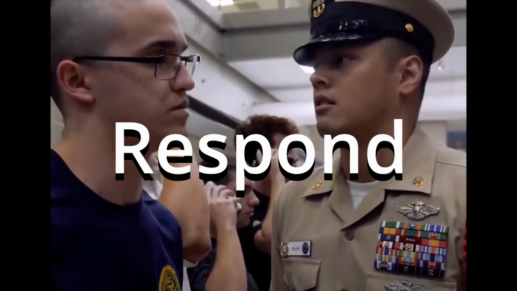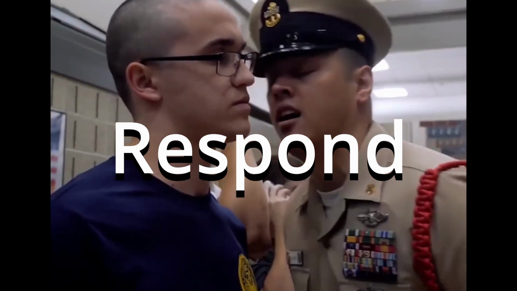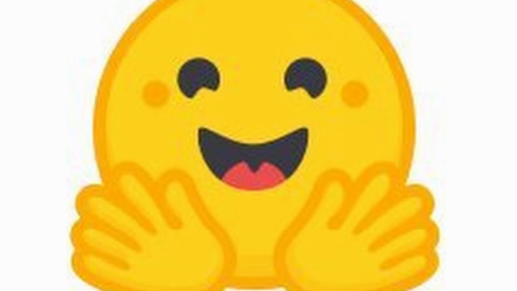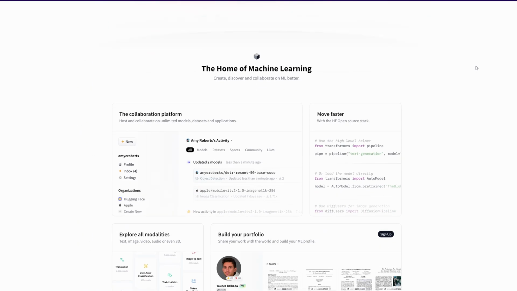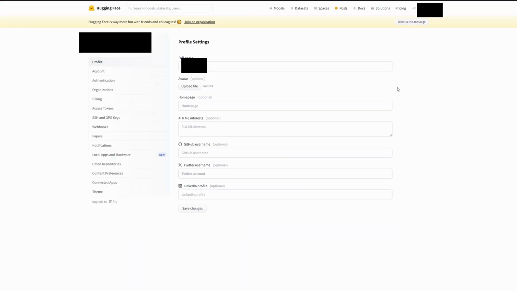Alright, let's move on to the respond file. Respond! Before we set up the llama model so that our AI friend can respond, we need to set up a Hugging Face account. Hugging Face is an open source platform for hosting machine learning tools, which is why we're using it for its Python tokenizer library.